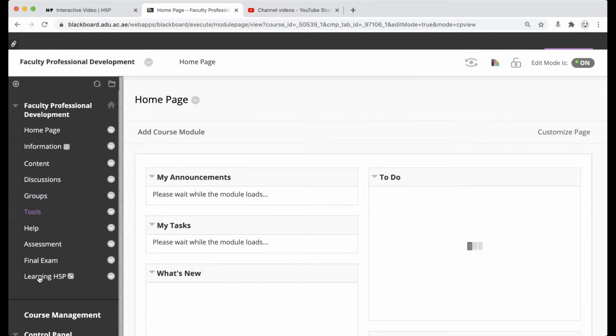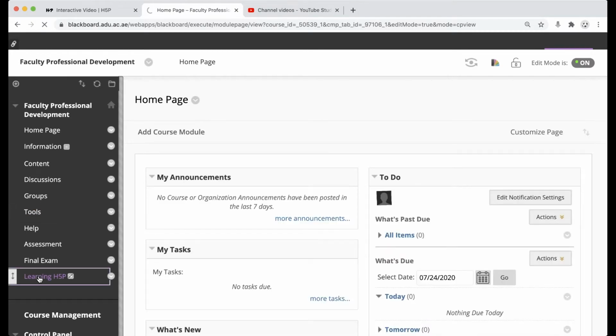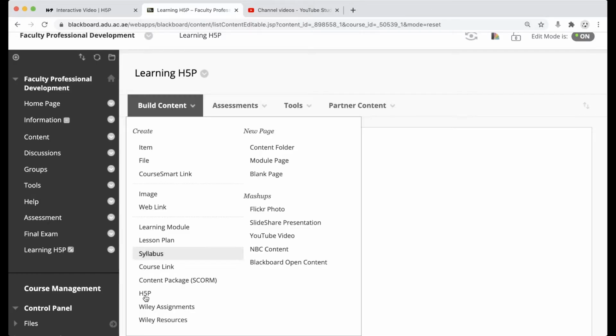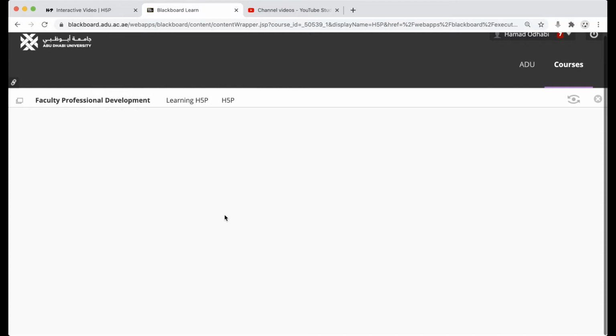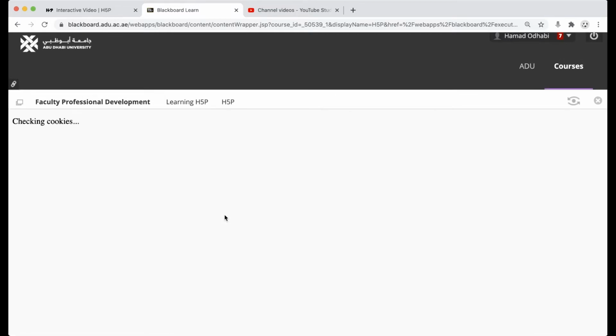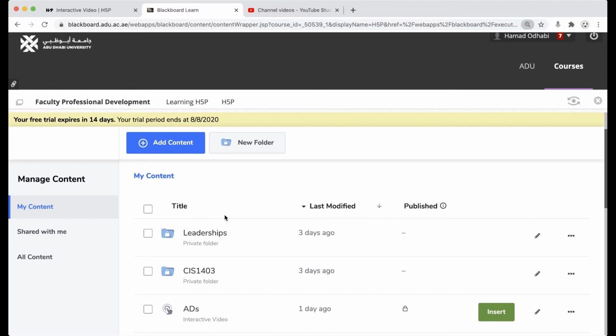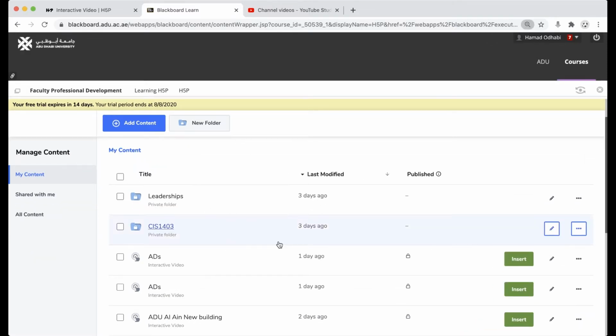I have a folder here called Learn H5P. So let's now create H5P. Basically, you click here, you will find H5P in the build content, and it's there. If you click on it, it will take you to a window like this one. Now this one I'm using is my trial one, but the university one will give you unlimited time.